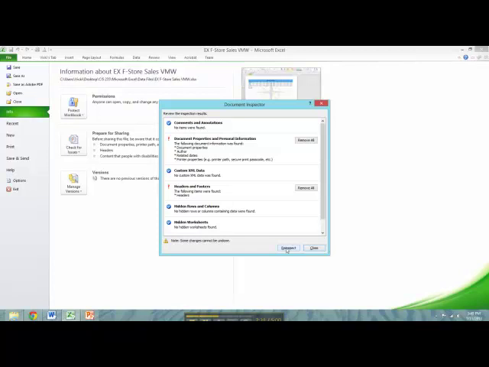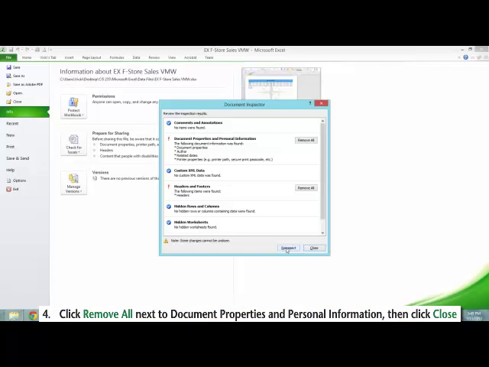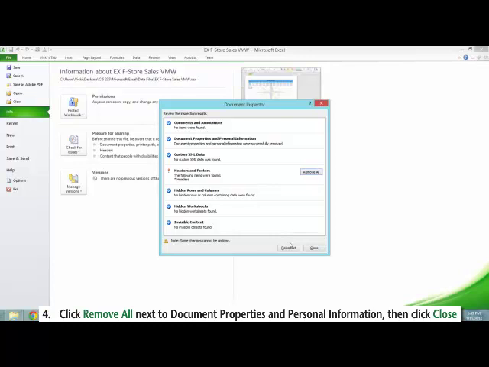Areas with personal information have an exclamation in front of them. Headers and footers are also flagged, but we want to keep the file's header and footer. But we do want to remove the personal information. So I'll come here and I'll click Remove All. Now I could re-inspect, but I think I'm pretty good to go now. I'll go ahead and click Close.